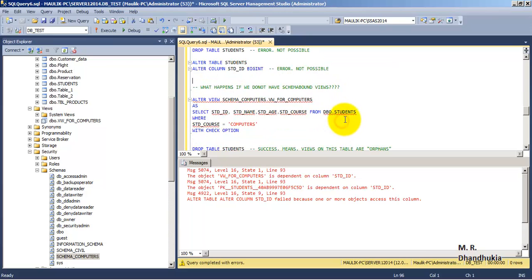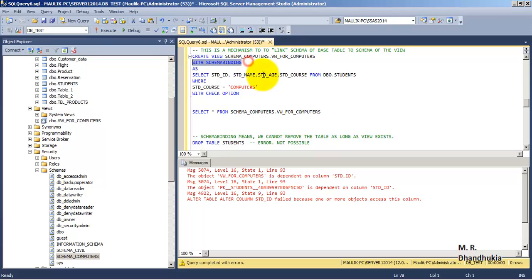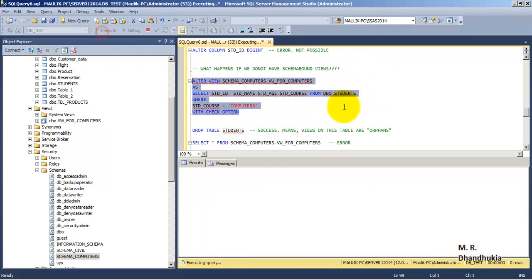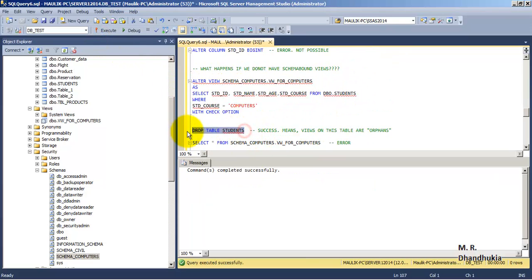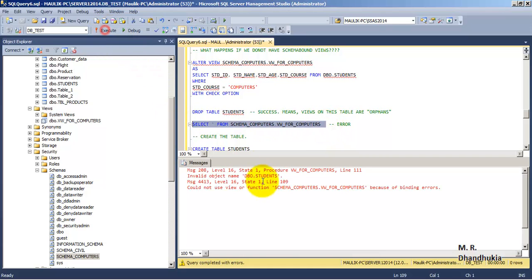Now let us see what happens if we do not have the with schema binding written. Let us alter the view. Everything is same except we remove the with schema binding option. And now if we want to drop the table, we can drop the table. Which means this particular view which was based on the table dbo underscore students is now orphan. So now we cannot select records from this view, it will give an error.